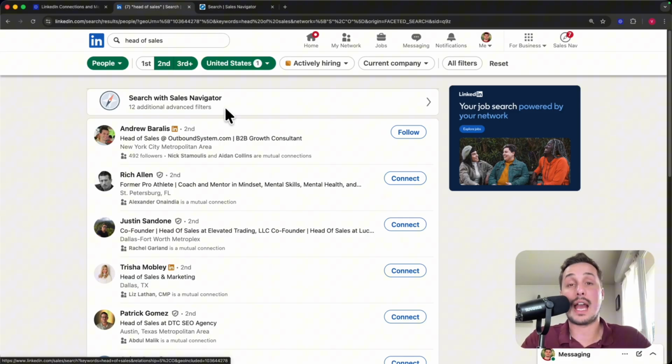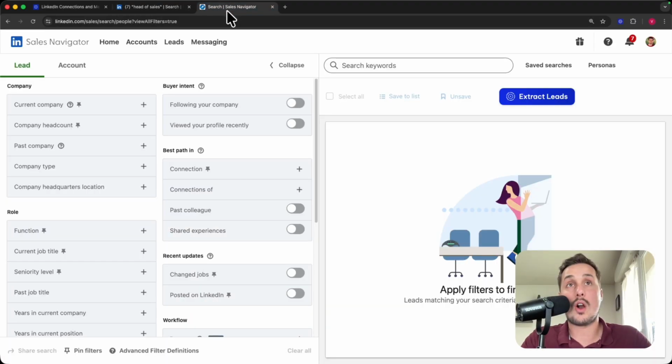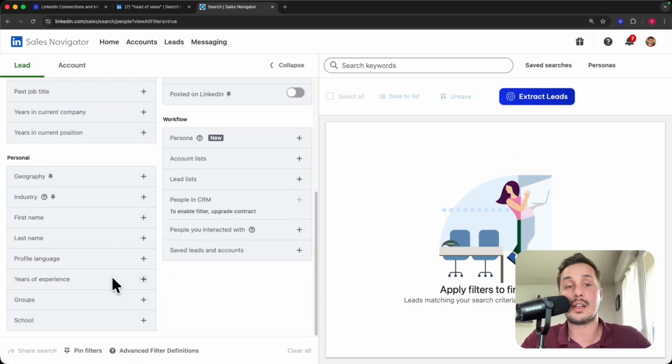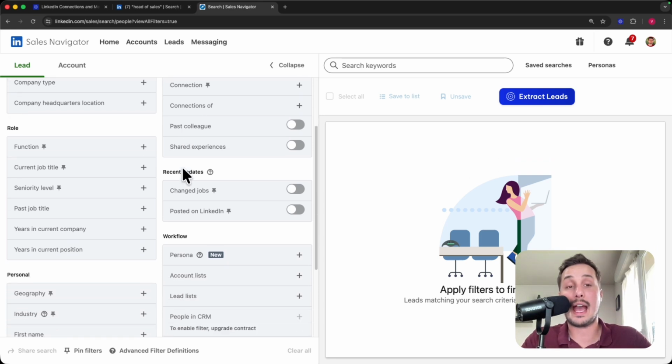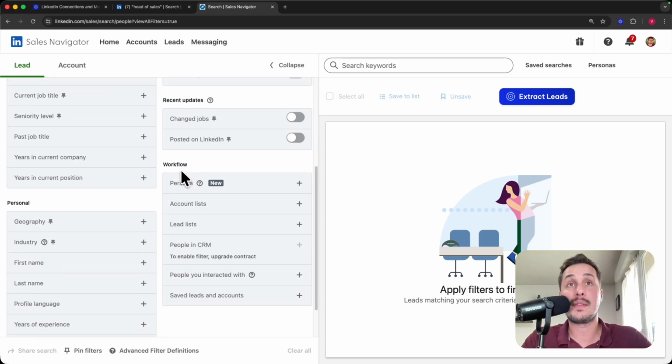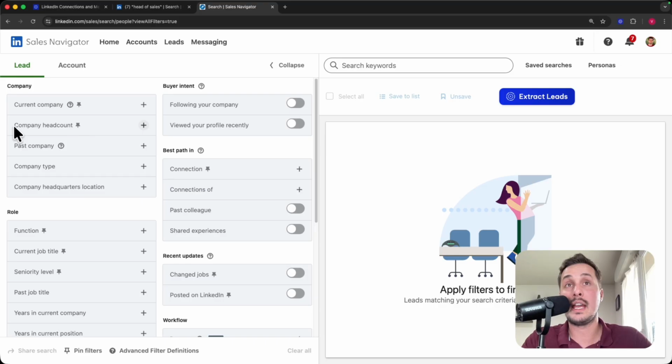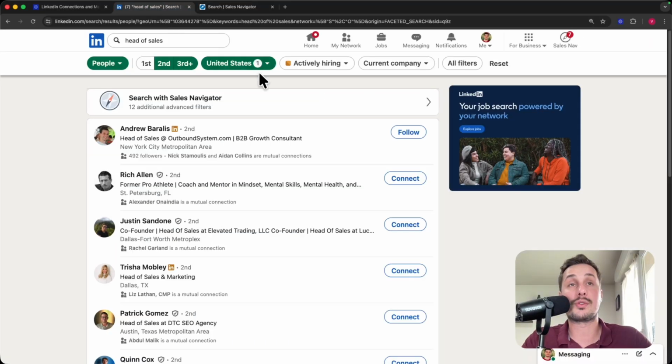And now if we have a look at LinkedIn Sales Navigator, you will see that it's completely different. So let's go on LinkedIn Sales Navigator. And this time on the left, I have all the filters I can use to identify my best leads. And on the right, I will get my results. So the first thing you see is that we have much more filters. For example, we have this one, company headcount, and you don't have this filter in a LinkedIn search.